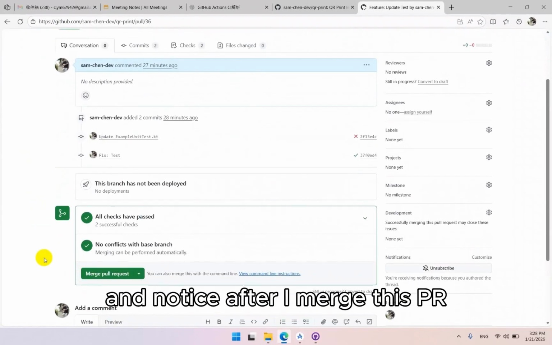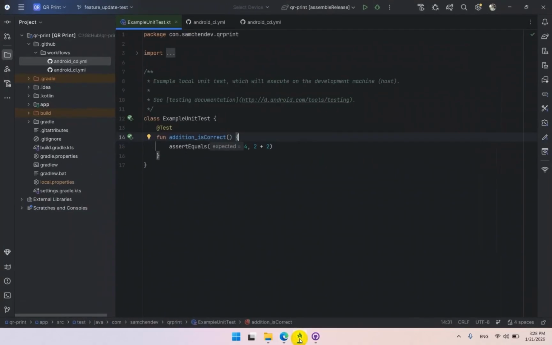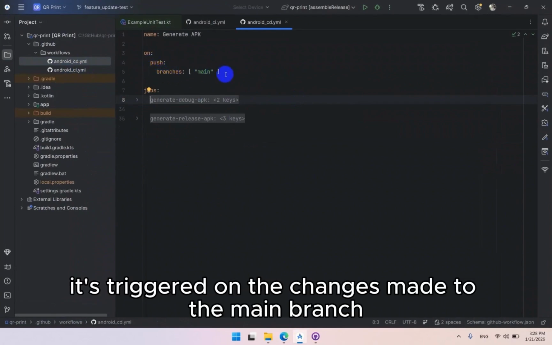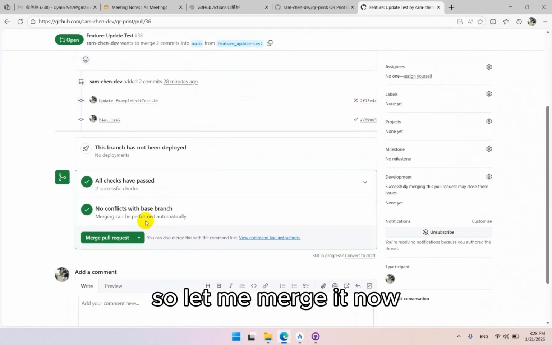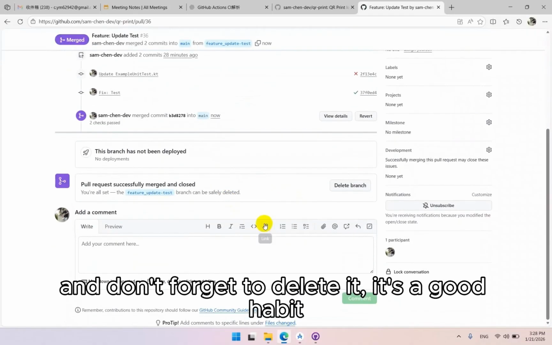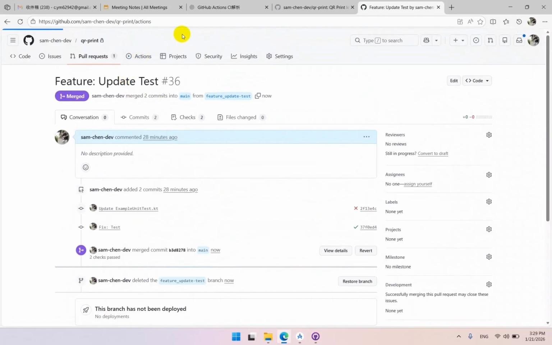And notice, after I merge this PR, the CD workflow, this one, will be triggered. So you see it's triggered on the changes made to the main branch. So let me merge it now. And don't forget to delete the branch. It's a good habit. So now we can go to the Actions.